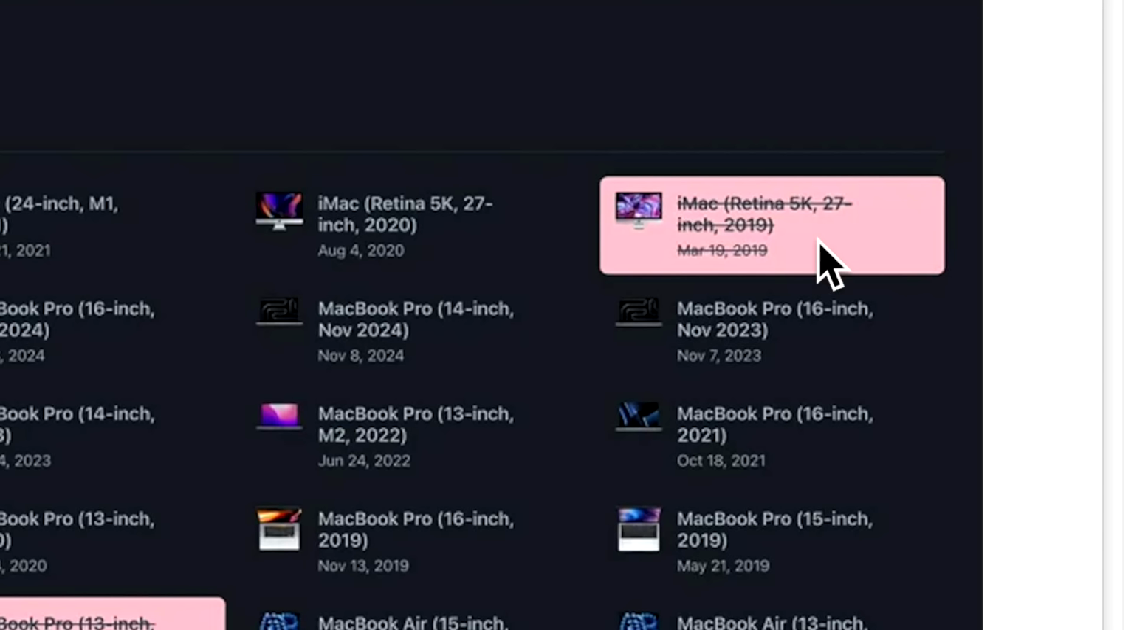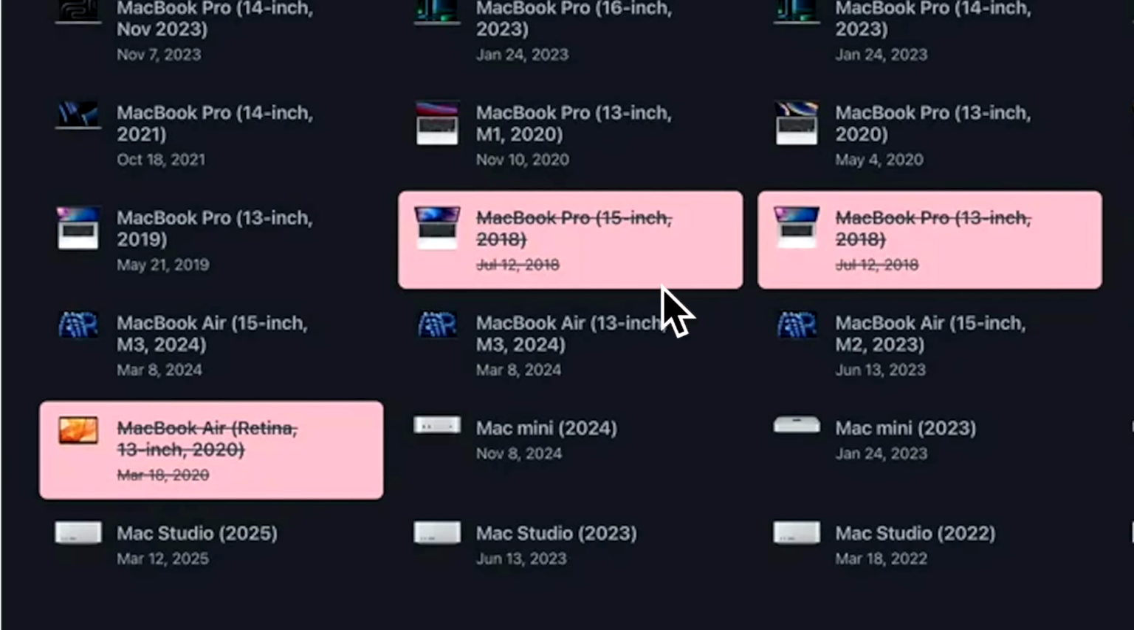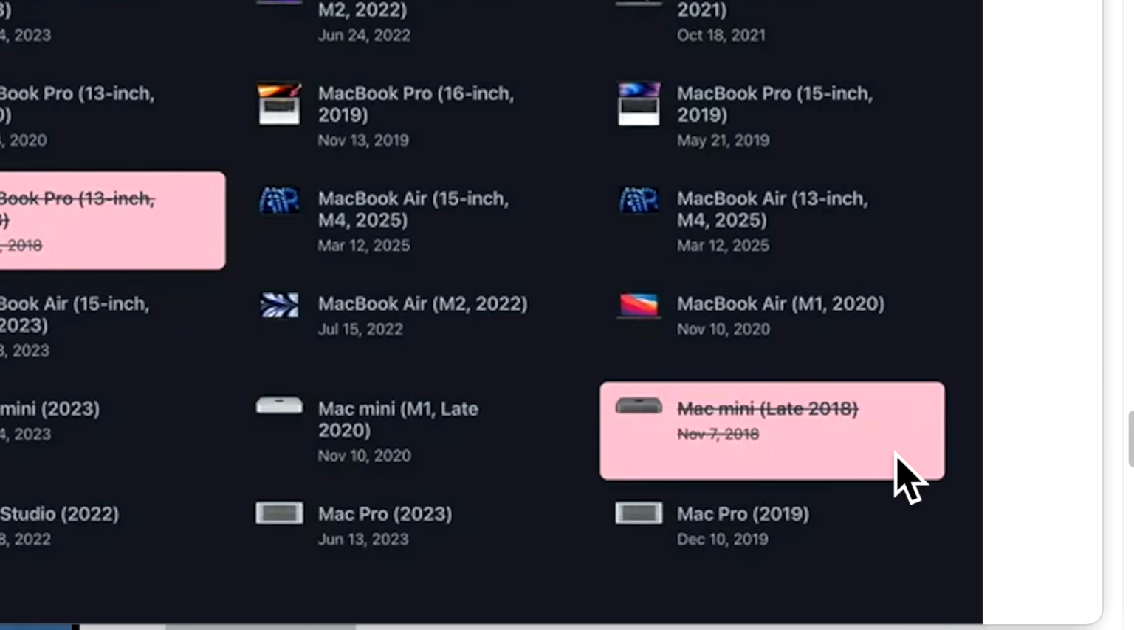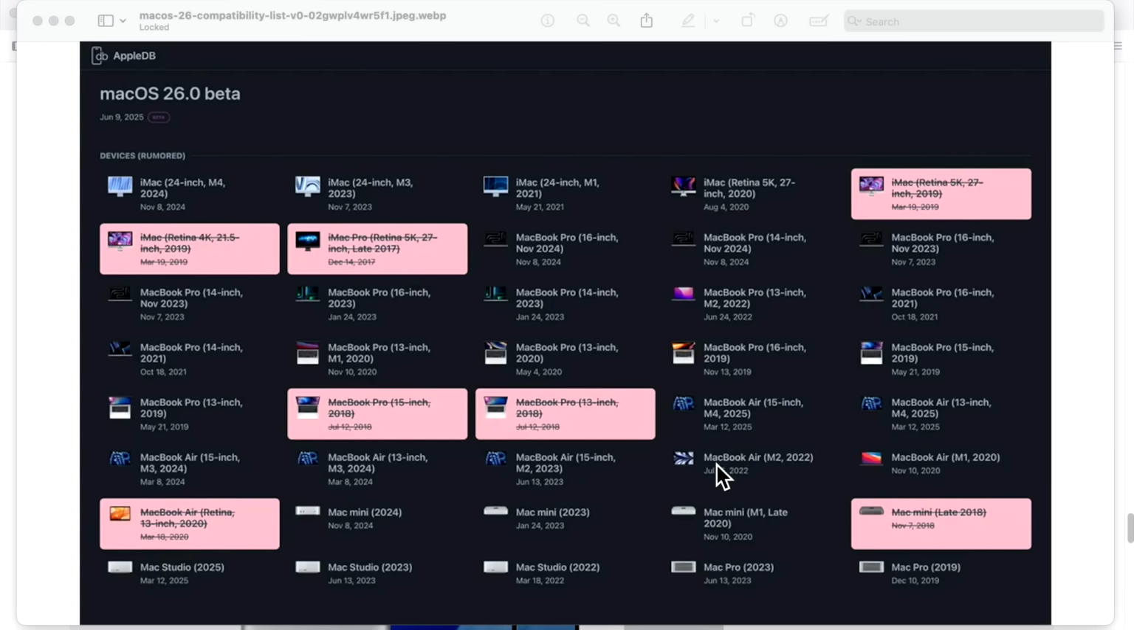There's the 2019 we were talking about. 5K 27-inch, dead. 15-inch 2018, dead. And the 13-inch 2018, dead. And the MacBook Air Retina 13-inch 2020 also dead. And of course, the Mac Mini late 2018 is also dead. So that rounds up the list of Macs that are supported and that were left off the list for macOS Tahoe. Now let's talk a little bit about OpenCore Legacy Patcher and the death of Intel Macs for macOS support.